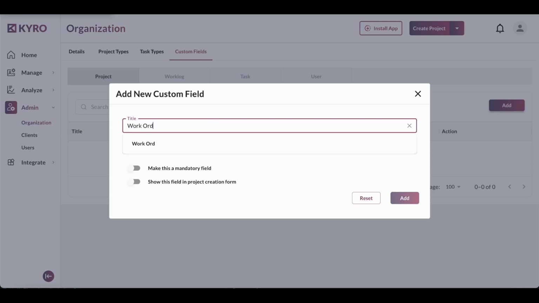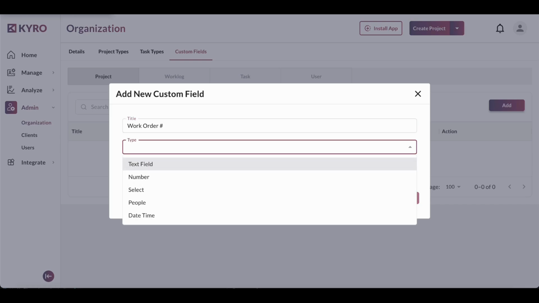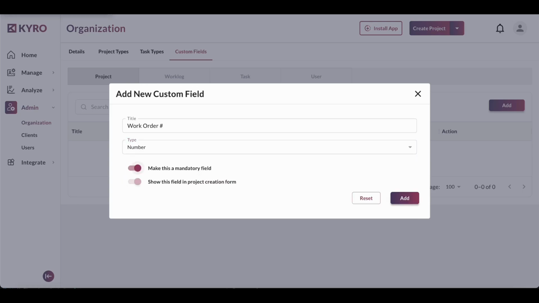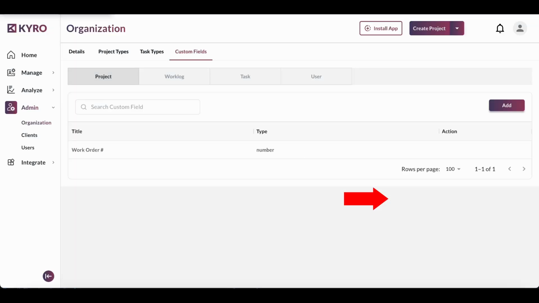Assign a title to the custom field that reflects the language used in your work orders. Select the type of custom field you require, with options including text field, text area, number, select, people, and date and time. Decide if this custom field should be included in the project creation form and determine whether the field is to be mandatory for project setup. Finally, click Add to finish saving the custom field to your organization.